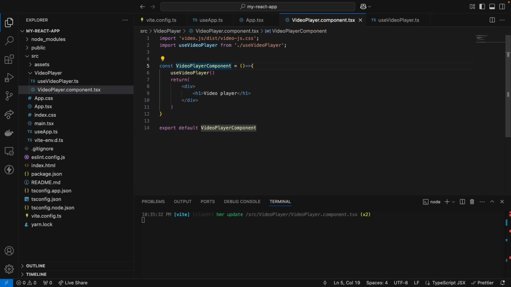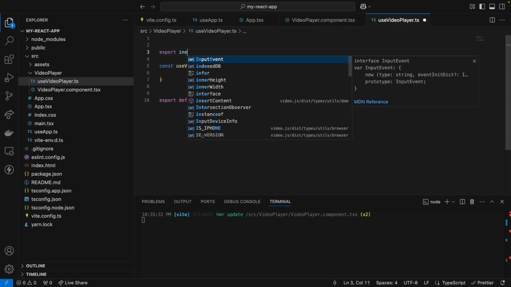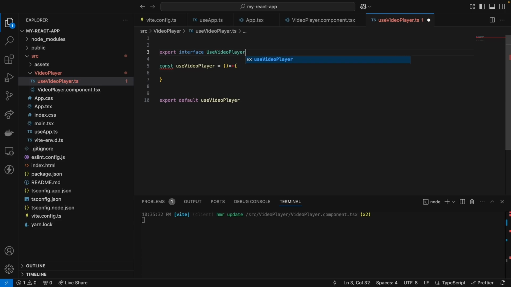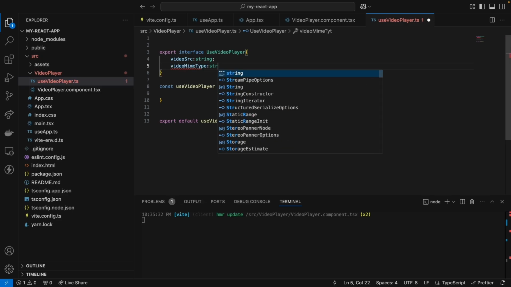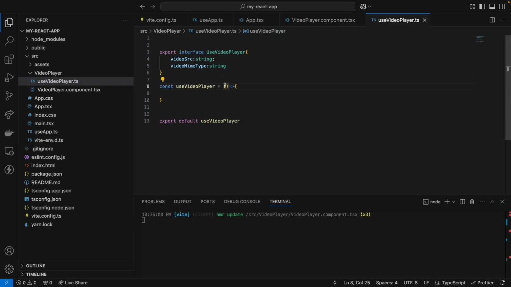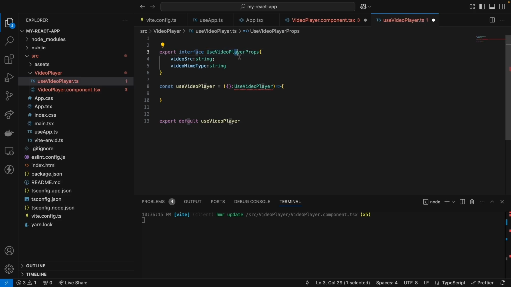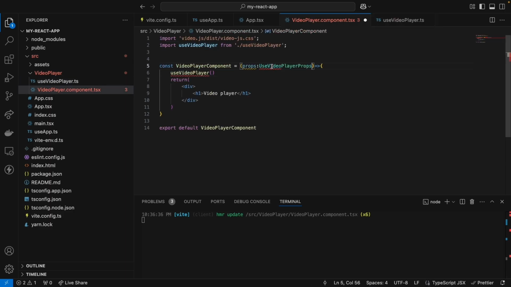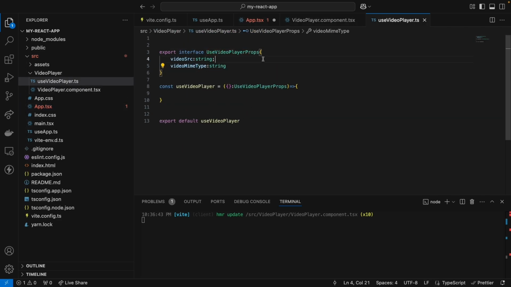So let's call it here. So what we need to pass here for this component, I'm gonna do a few things here. So I'm gonna define here an interface, export interface use video player. Perfect. So we pass the video source code, which is a string, a video meme type, which is a string as well. So use video player, and then here actually the props are going to be the same props as the use video player props. Oh, sorry, it should be props here. Perfect. And then we pass the props here. Okay, so what we define here for our application is the video source and the meme type.